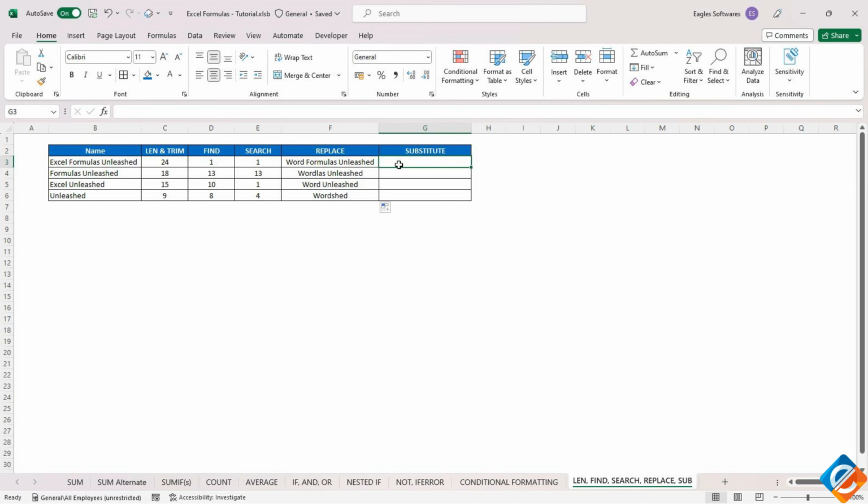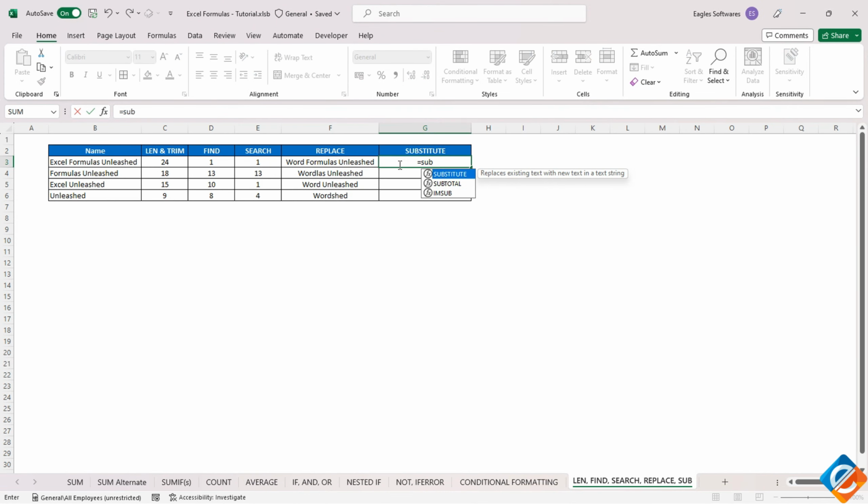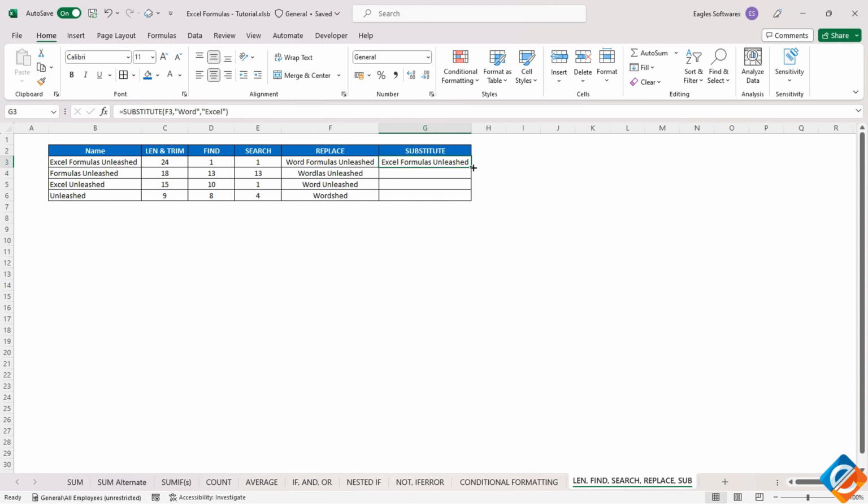Finally, we have the SUBSTITUTE function, which is similar to the REPLACE function. Enter the function and see the parameters required. Select the text as the output of the REPLACE function. I want to replace word with Excel, so enter the same within double inverted commas and hit enter. Drag it to other cells and see the difference between both functions. SUBSTITUTE takes parameters in a different way than the REPLACE function, as it doesn't use positions and numbers of characters to change.